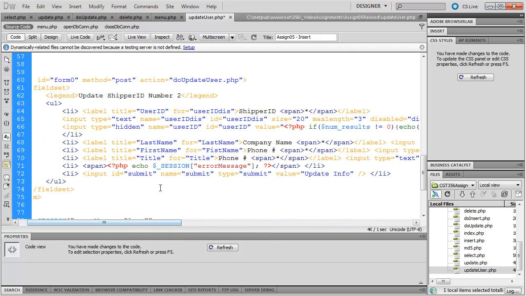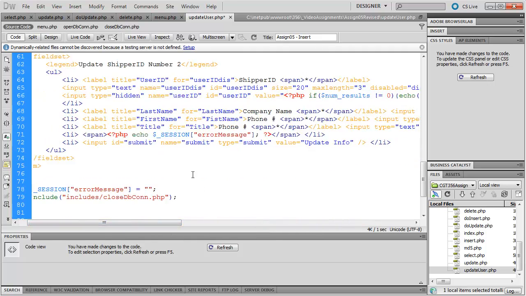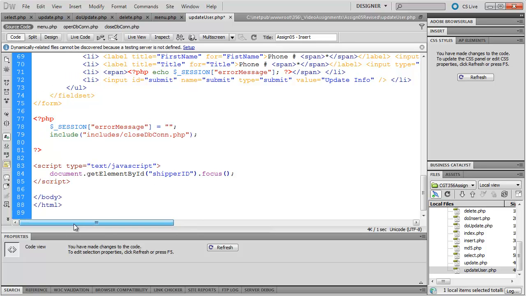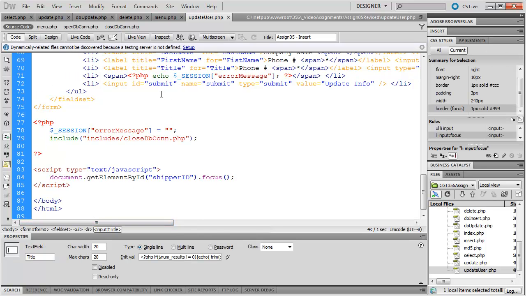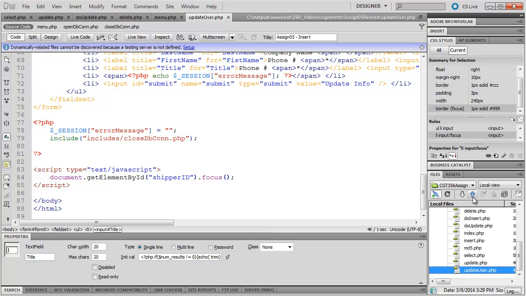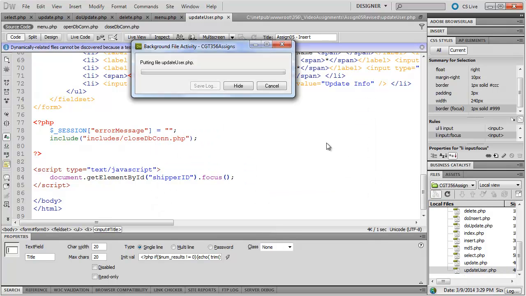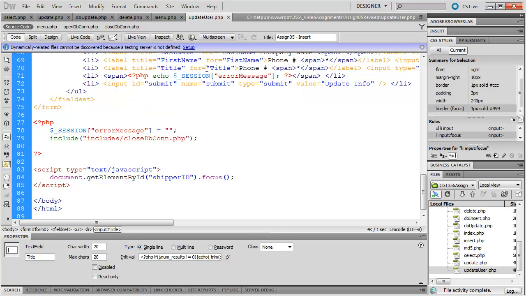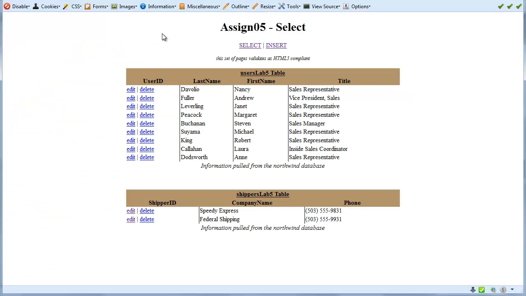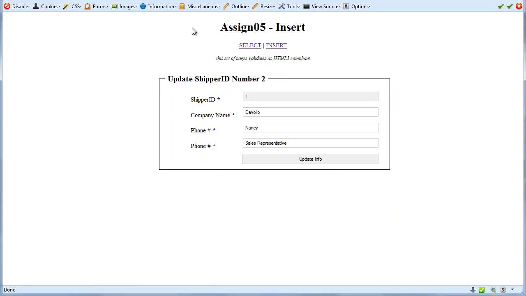The error message can stay the same, update info can stay the same, and let's go ahead and save that. Control S. I'll push that up to the server. And let's see what it looks like. I'll refresh this page just in case. We'll see that this is pointing to update user, which is Devolio edit. Takes us to update user.php.